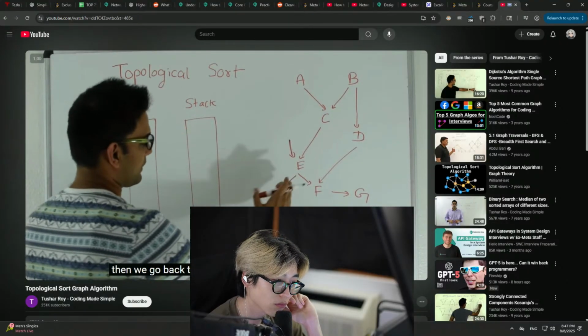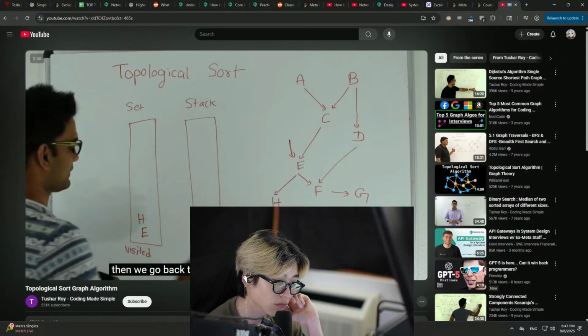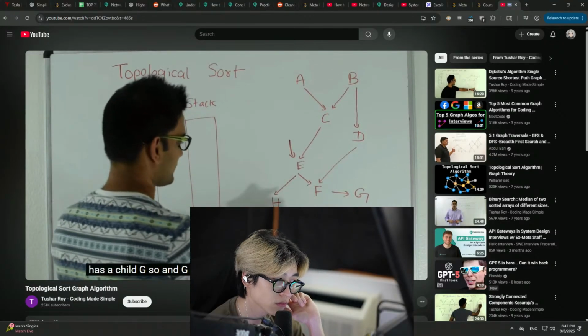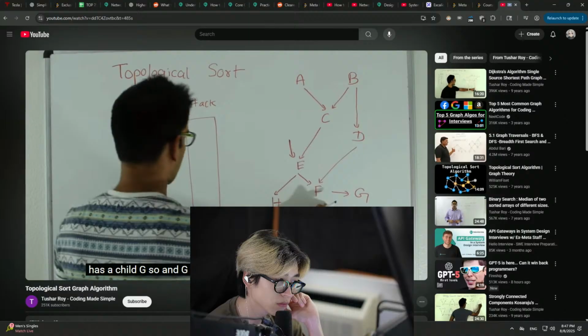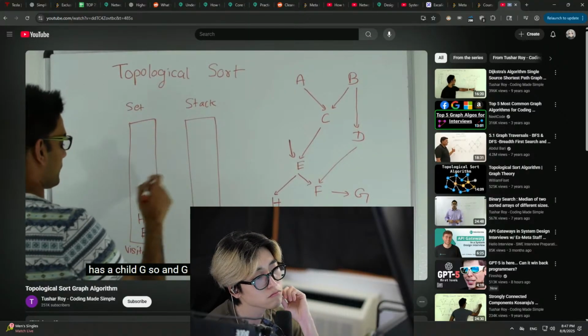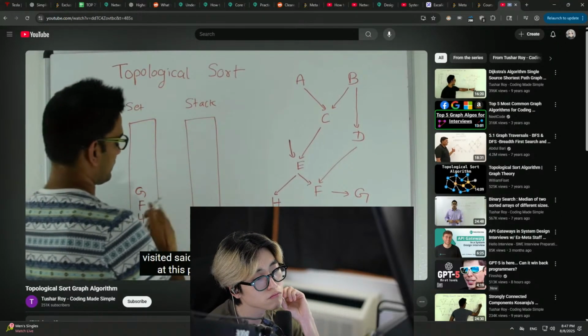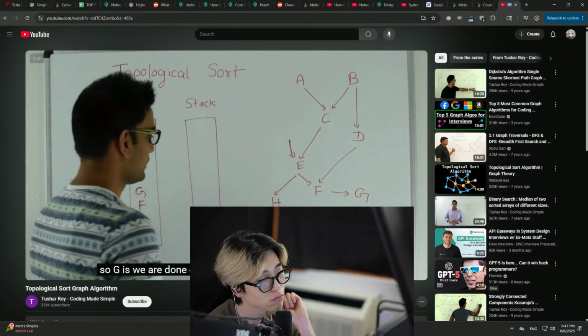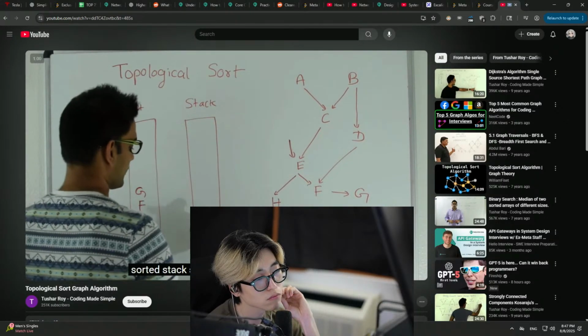Then we go back to E, and then E has another child F, and F is not in this visited set. So first we put it into this visited set. And then we go to F, and then F has a child G. G is not in the visited set, so we first put it in the visited set, and then go to G. At this point, G doesn't have any children. So G is done exploring, so we're going to put G into this sorted stack.